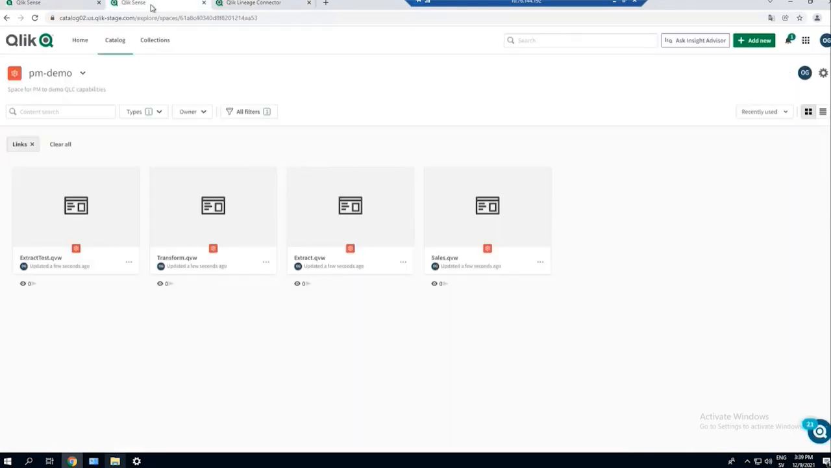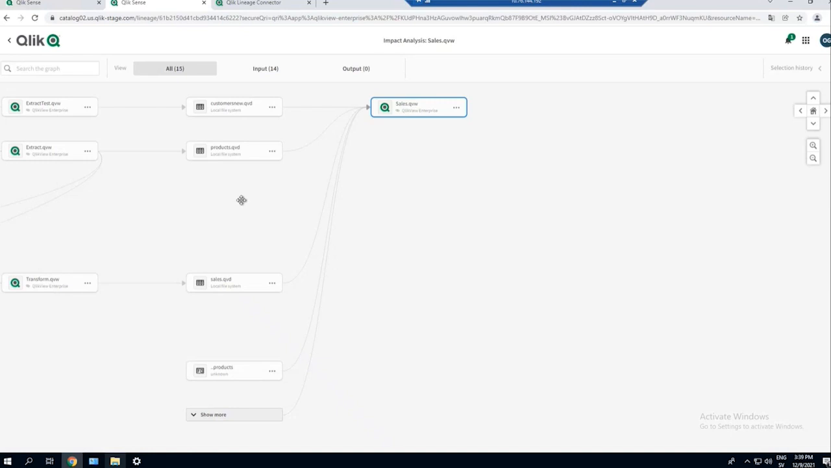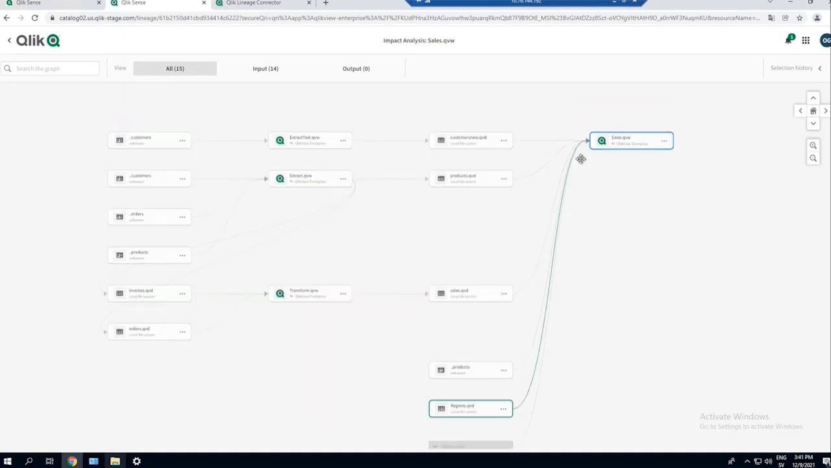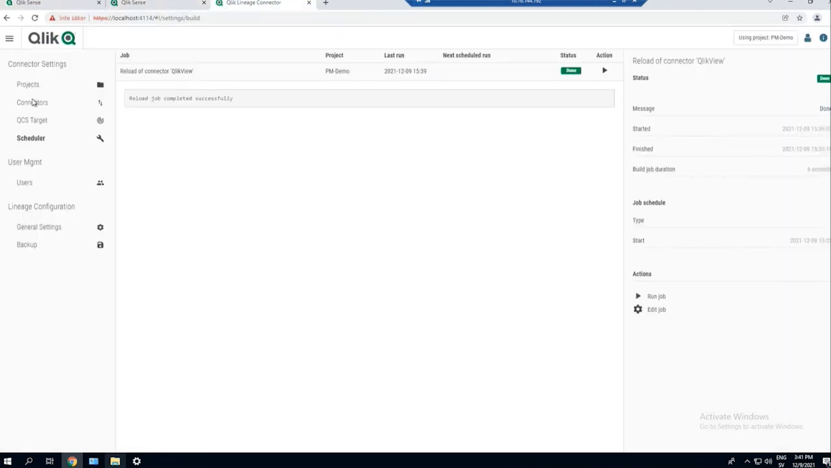When done, we open the space in ClickCloud and we can see that we now have 4 different applications. Click on the 3 dots icon in one of the apps and select Impact Analysis. And now you have the lineage view of your data. In this way, you can see the origin of the database table.